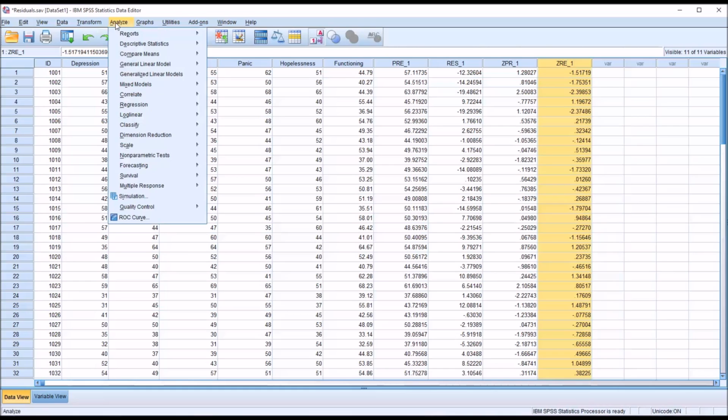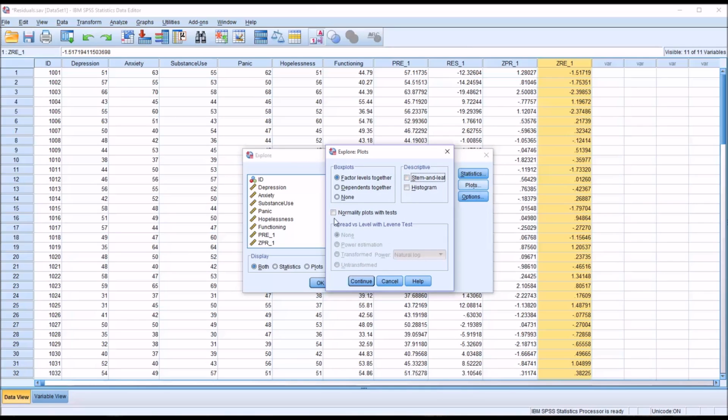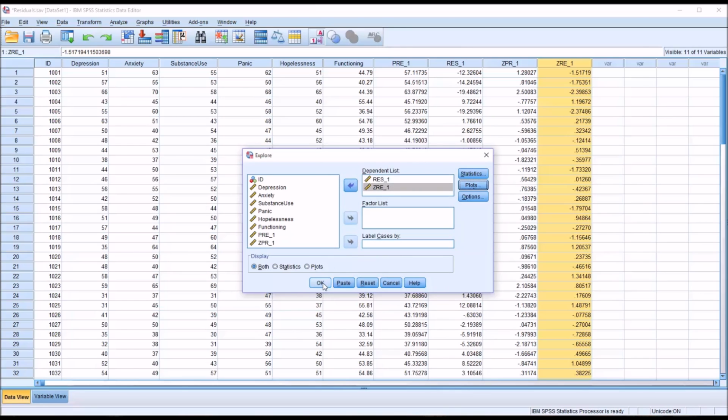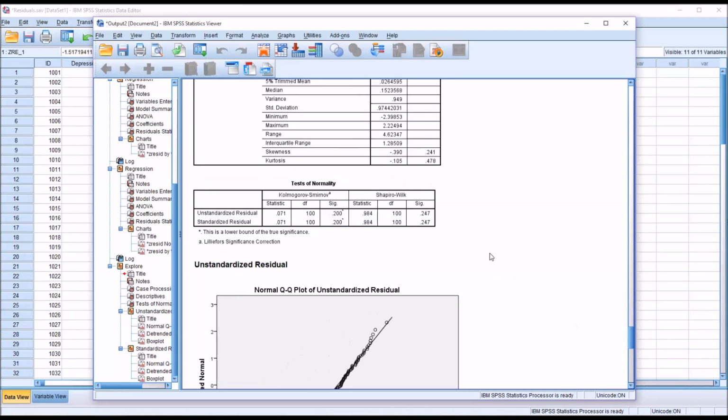So if we go to Analyze, Descriptive Statistics, Explore, and I move over the unstandardized residuals to the Dependent List box, and the standardized residuals to the same list box, and then go to Plots and check off Normality plots with tests, click Continue, and then OK. And you can see here under Shapiro-Wilk that we have a 0.247 p-value for both the unstandardized residual and the standardized residual. So there is no difference between the results.